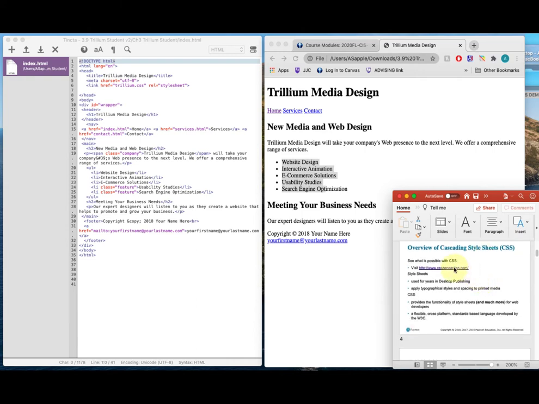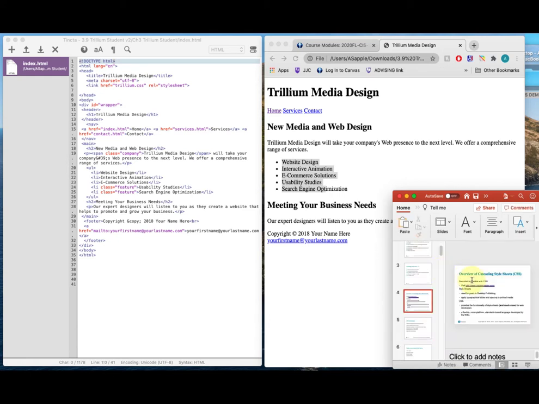One of the first things I do with my students when we're in person is I encourage them to go out to the CSS Zen Garden. So I'm going to click on this link. Let's see if it'll work for me. All right, let's go to CSS Zen Garden.